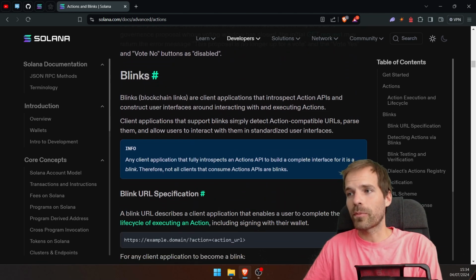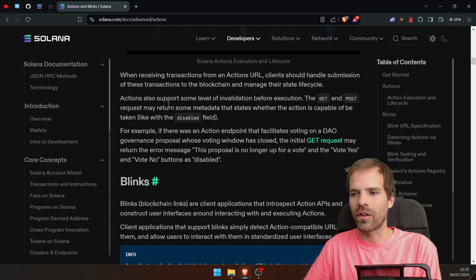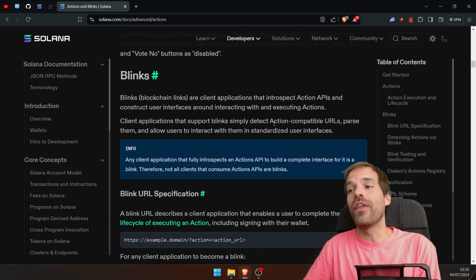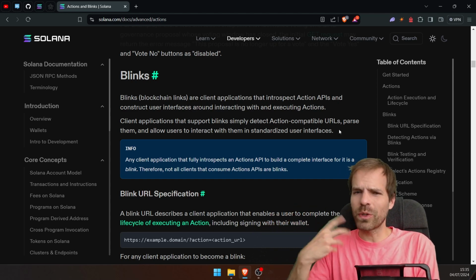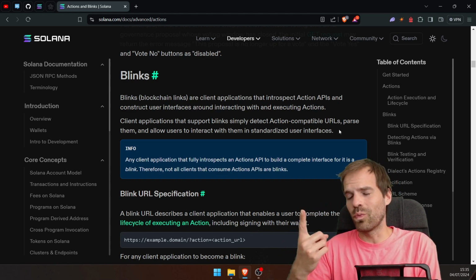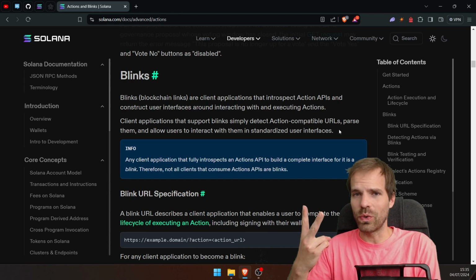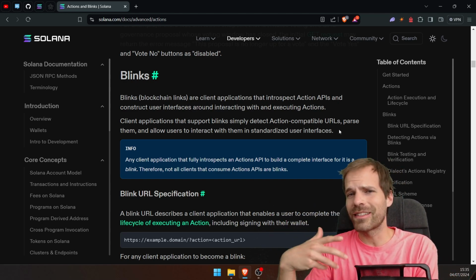Client applications that support blinks simply detect action compatible URLs. So that's what I was talking about here. If X is loaded, the action is just if the user clicks a button or whatever. But if there is a blink on that page, then that's automatically parsed and returned with a standardized interface, which also means we can't really customize that interface, because what we're returning is just a list of actions where basically we say what the name is and where the link goes, but not how it should look, where the buttons should be, and additional styling or images.